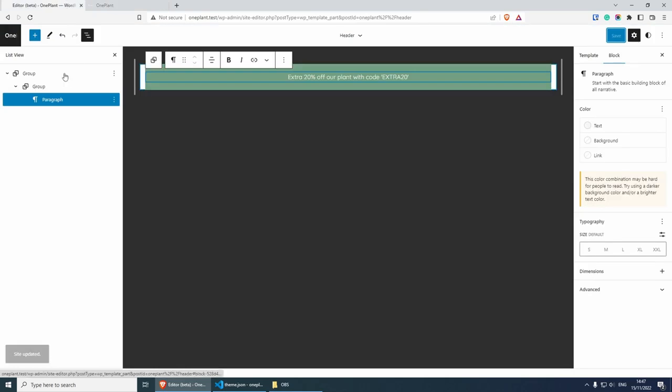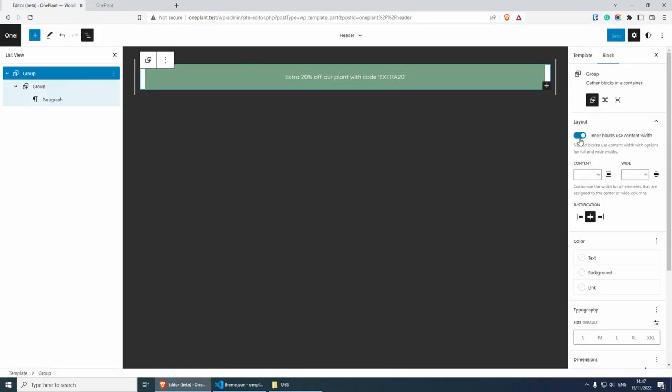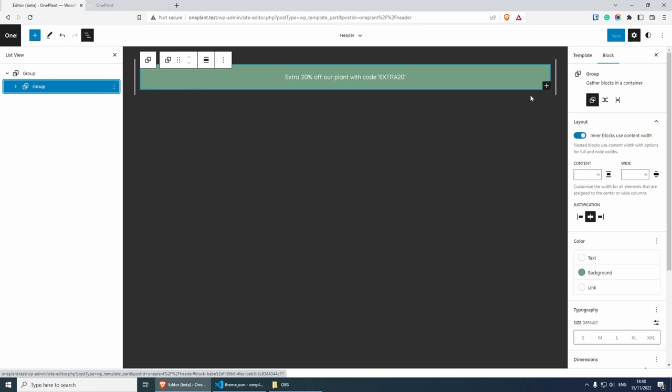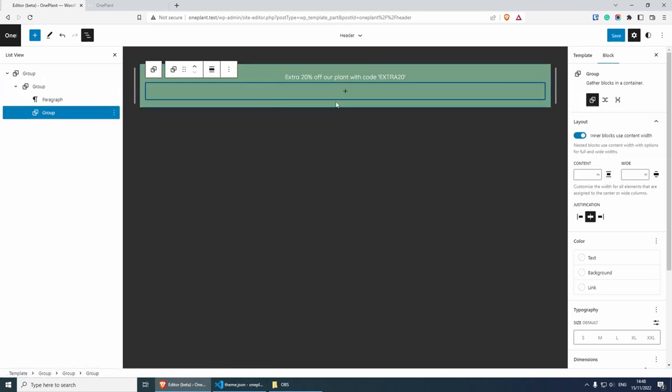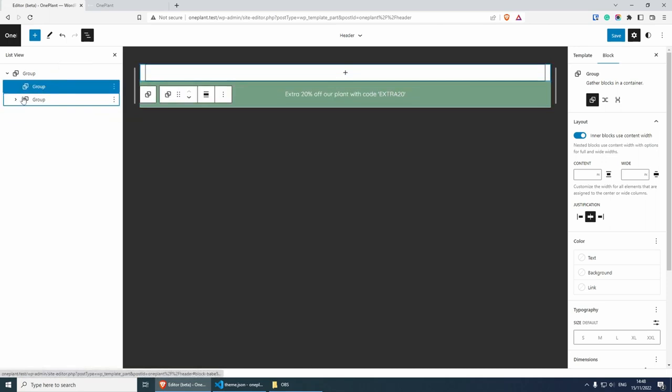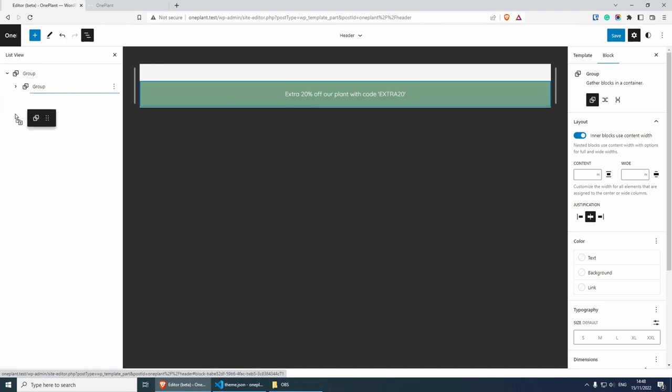So I definitely want this to be full width. In order to do this, we can click on the group and untoggle the inner blocks is container width, like so, and save. The next thing that I'm going to do is let's create another group. And then this group is going to be outside this group. Actually, this is going to be hard. Here we go. And sometimes it's pretty much impossible to move this group at the bottom because it's going to move it inside this group.